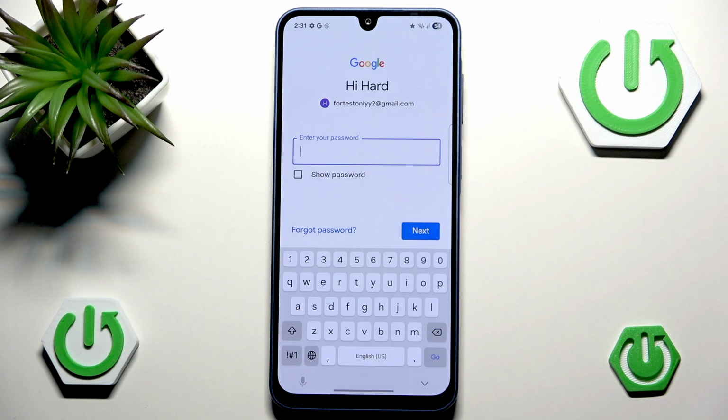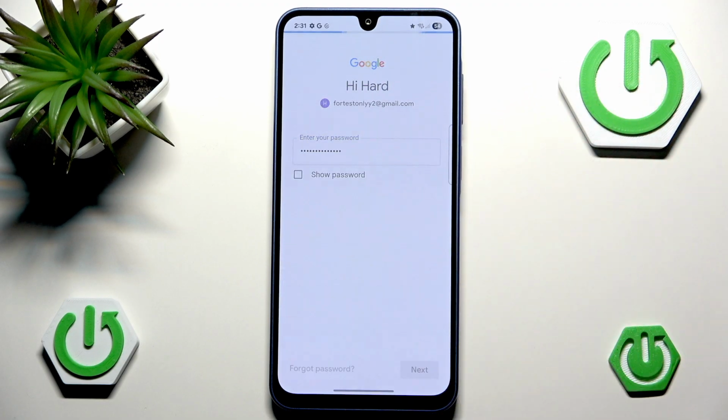Anyway, now we must enter our password. And if the password is correct, you can simply hit next, and you should be able to go further.